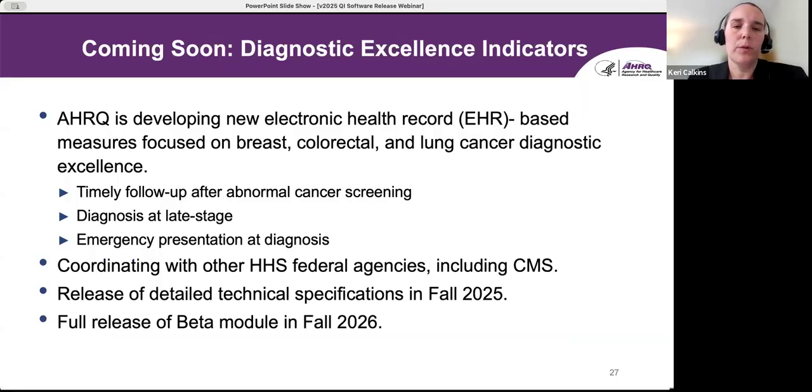We also wanted to alert you to the diagnostic excellence indicators that are coming soon. AHRQ is developing a new set of electronic health record-based measures that are focused on breast, colorectal, and lung cancer diagnostic excellence. Topics include timely follow-up after abnormal cancer screening, diagnosis at a late stage, and emergency presentation at diagnosis. We have been coordinating with other HHS agencies, including CMS, on these measures and will release detailed technical specifications this fall, followed by a full release of the beta module in fall 2026.